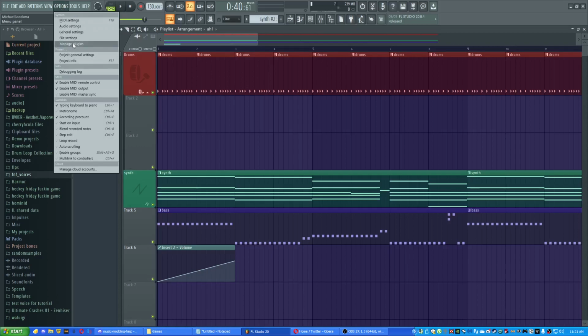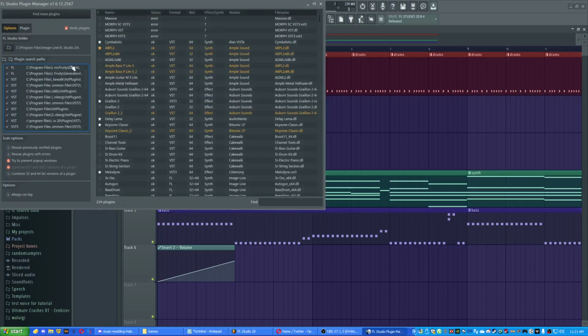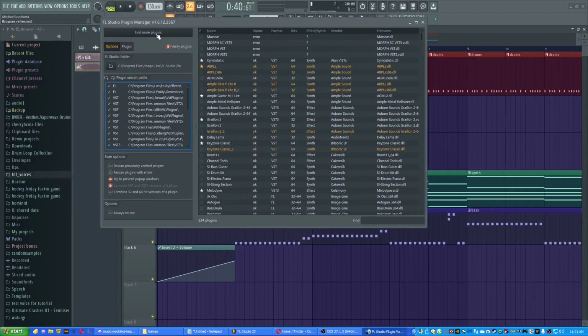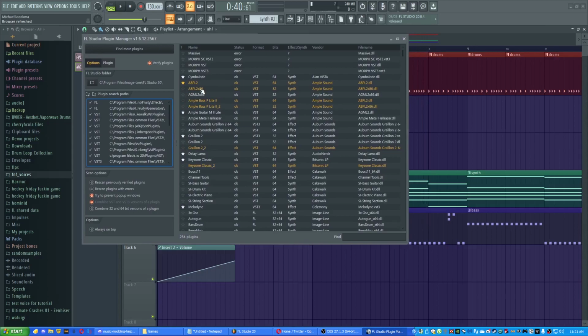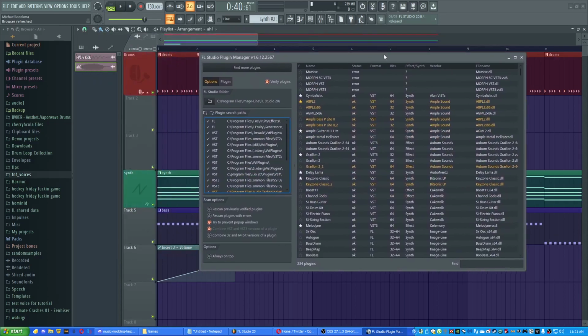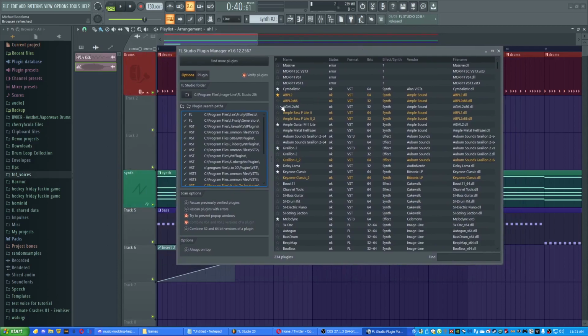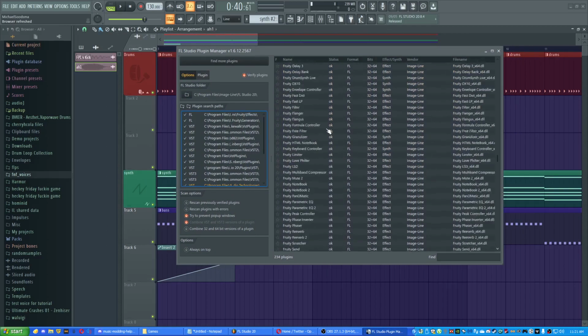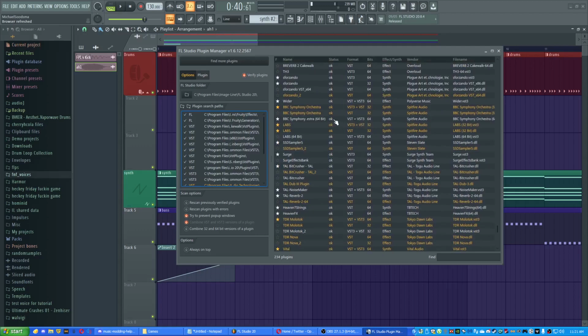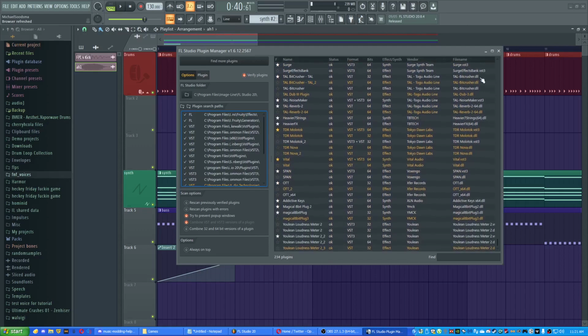You gotta go up to options after installing them, manage plugins, and then you would just click this find more plugins button up here. You would click it, it would scan, it might take a little bit, and then new plugins would appear in yellow here. And if you want to make them appear when you select new instrument in the channel rack, you would click this little star next to it. I don't need to do this right now because I already have everything I want. So, yeah, that's it.